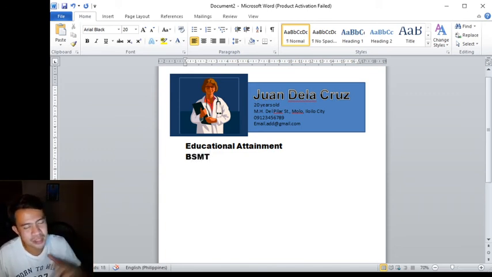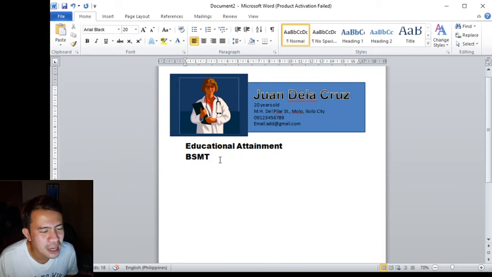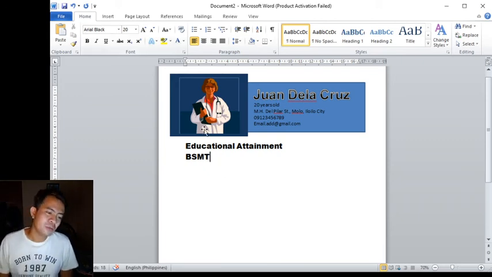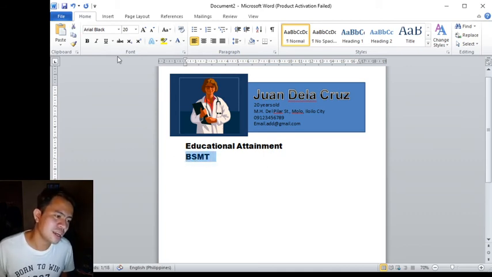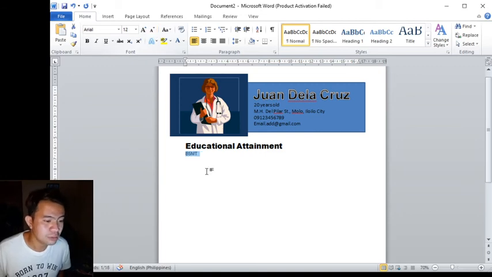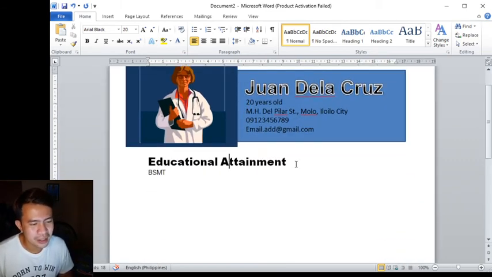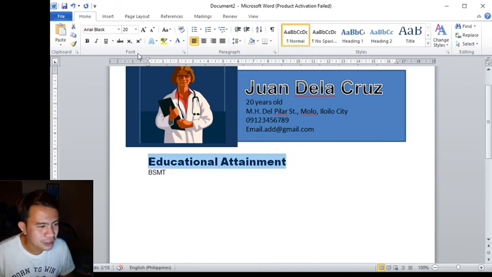Kasi type ka ng Bachelor of Science. Shortcut na lang yung sa akin. Nakalagay siya ngayon sa Arial Black 20. Pwede mo siyang palitin. Highlight mo lang siya. Balik mo siya sa Arial. Tapos, palitin mo siya, balik ka sa 14. Siguro. Or 12. Pwede na yung 12. Actually, itong educational attainment mo, masyado nang malaki. Pwede na natin siyang gawin siguro 18 lang. O 16.